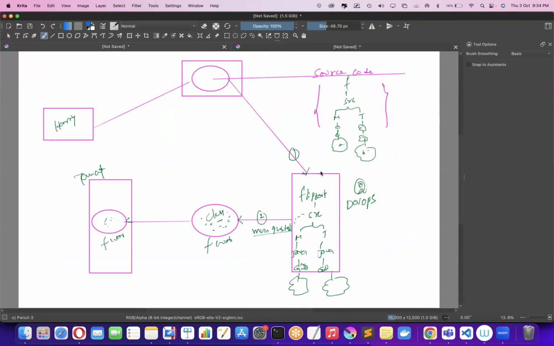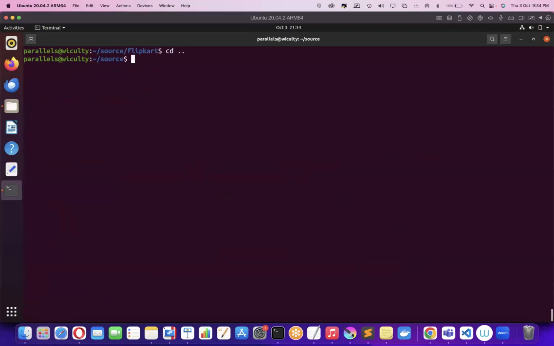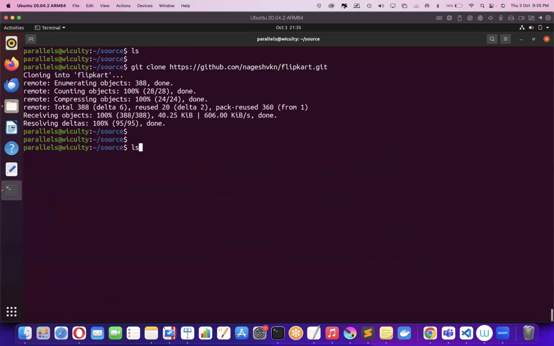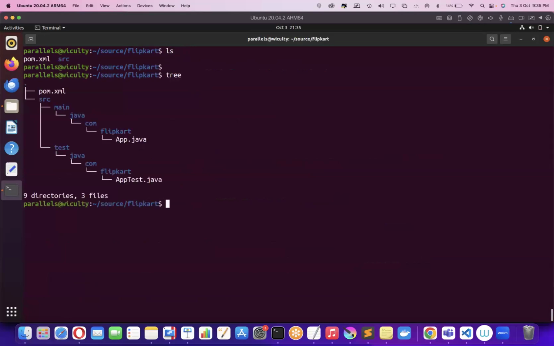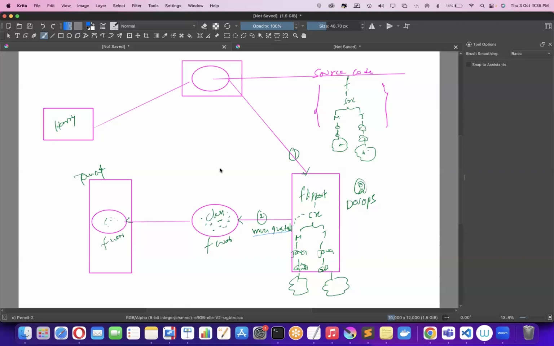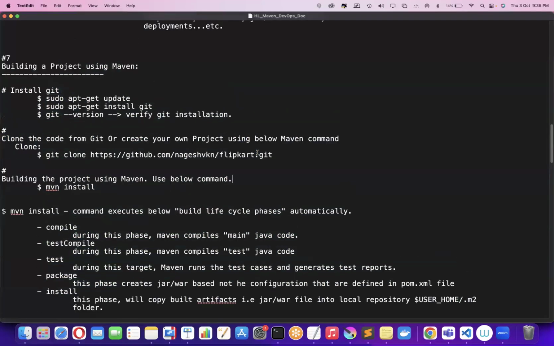go to your Linux machine and download the same project, whatever I have downloaded. That means clone the project. You all have to clone the project on your laptop. Clone the project and then check the project structure. Try to remember this structure. Go through the notes also.